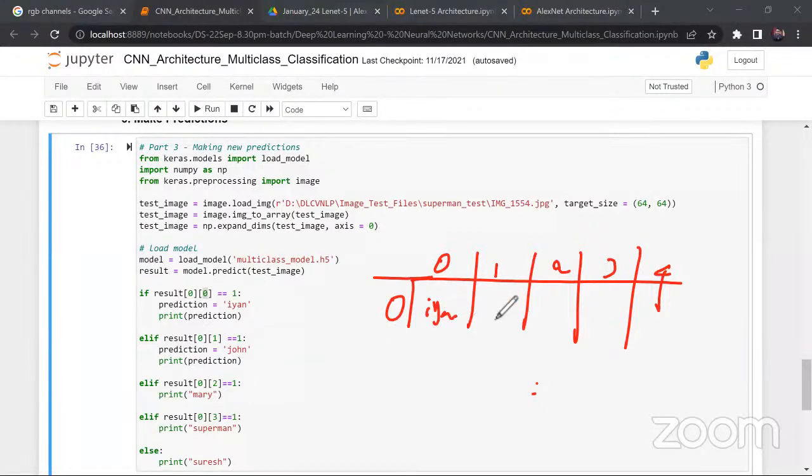If it is 0, 1, it is John. If it is 0, 2, it is Mary. If it is 0, 3, it is Superman. If it is 0, 4, it is Suresh. So now, finally, this result is having which value? Whether it is 3 or whether it is 2, what value it is.